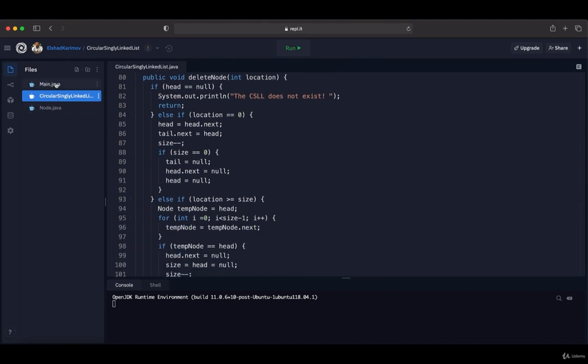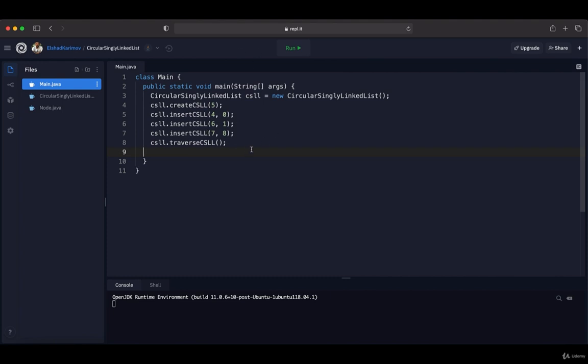Now let's see how this is working in practice. Inside this main class, we have created a CircularSinglyLinkedList in which we have only one element. Then I have added 3 more elements to our linked list. Then by calling the traversal method, we have visualized the CircularSinglyLinkedList that we created. So I'm going to call the delete method for different cases and see how this is working. For example, for the first case, I'm going to use 0, which will delete from the beginning of the CircularSinglyLinkedList. Now after deletion, I'm going to print out the CircularSinglyLinkedList to the console by calling the traversal method.